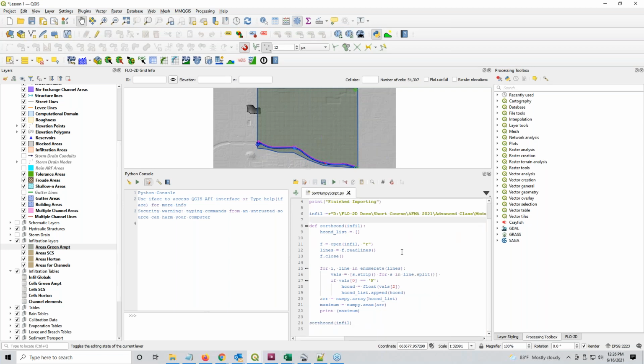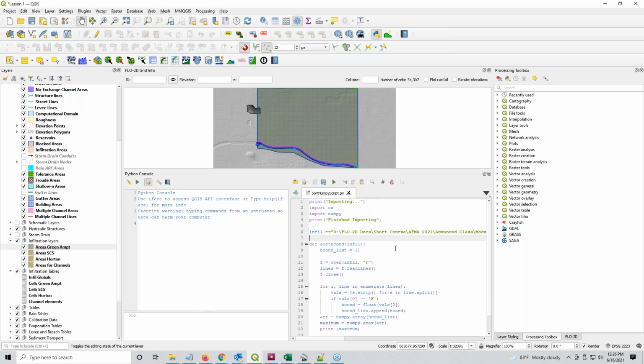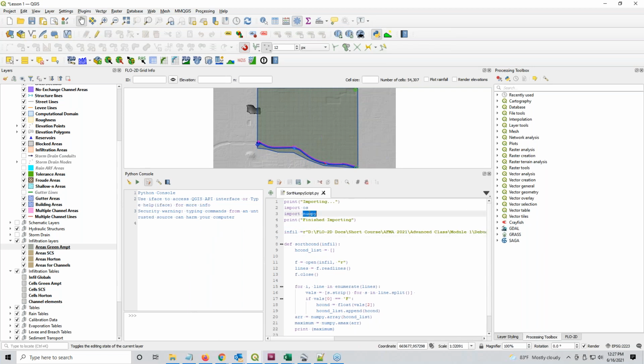So you can do this with the command prompt, or in this case, the QGIS Python console. And she gave me this little script, and I'm just going to show you how it works. Basically, we're going to use NumPy, so you have to import the NumPy library or module. We call that a Python module.